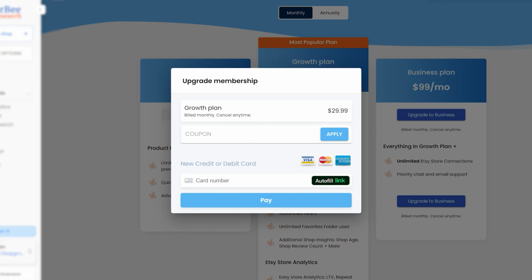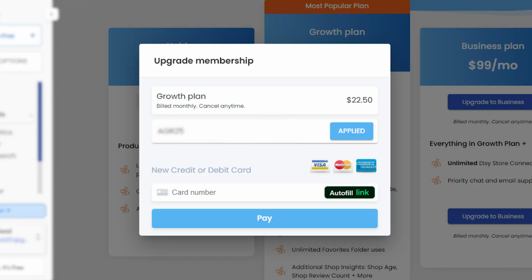Before applying the promo code, the price is $29.99. After applying this promo code, the price is reduced to $23, saving almost $8 every month for a lifetime.